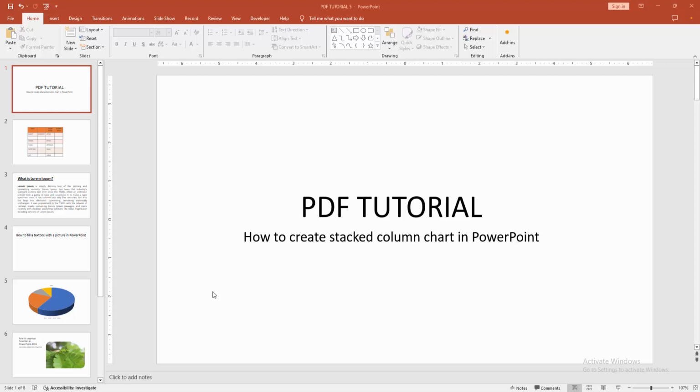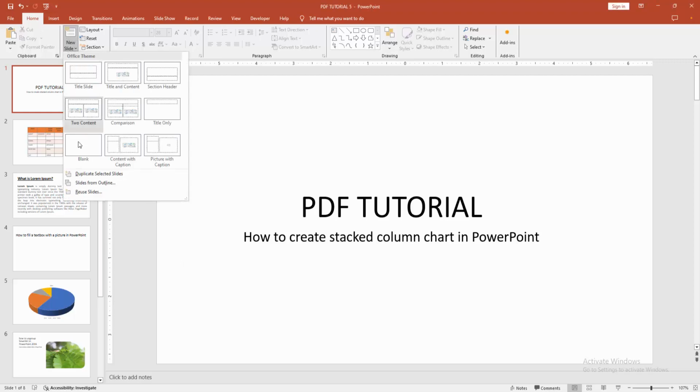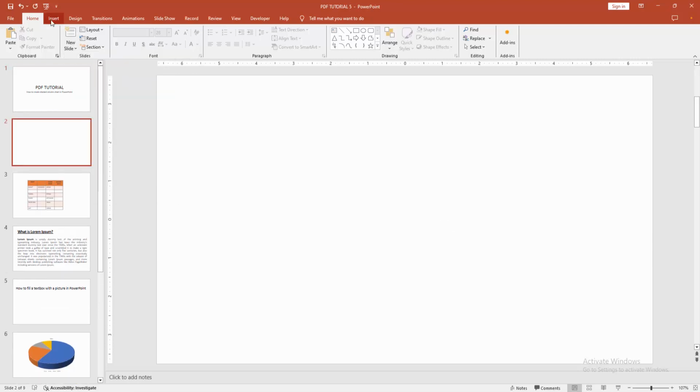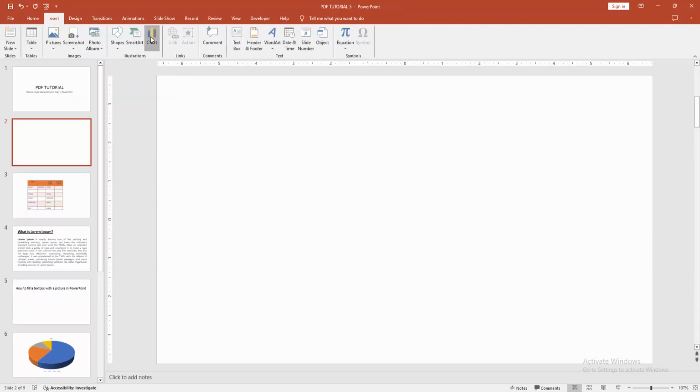In this video, I am going to show you how to create a stacked column chart in PowerPoint. Let's get started. At first, you have to open a PowerPoint presentation. Then we go to the Home menu, select the New Slide drop-down menu and create a blank slide. Then go to the Insert menu, choose the Chart option.